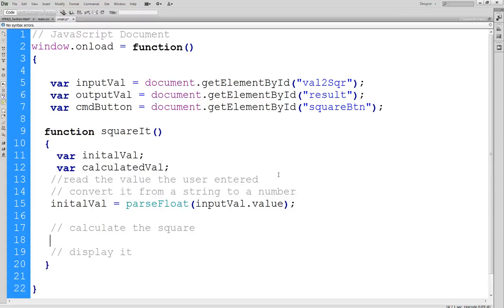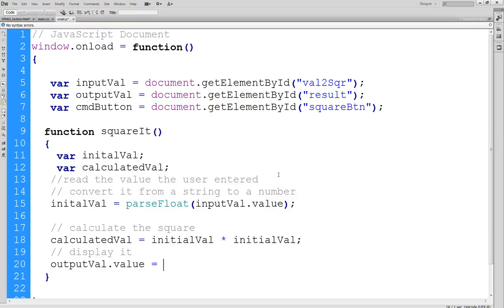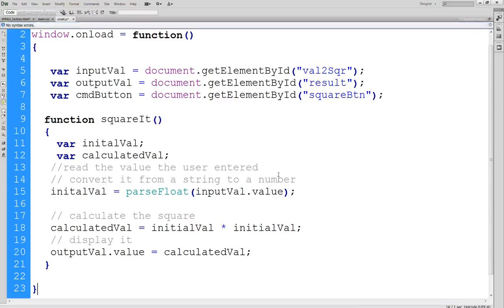Alright, let's come on down here and we'll calculate the square and assign that to calculated val. So calculatedVal equals initialVal times initialVal. Okay, so that's the square. And now to display it, we have to assign it as the value for the output val. So outputVal.value equals calculatedVal. Okay, so that finishes my function up.